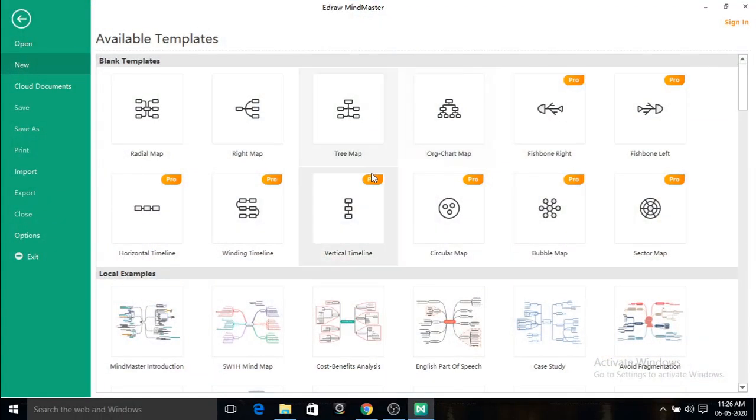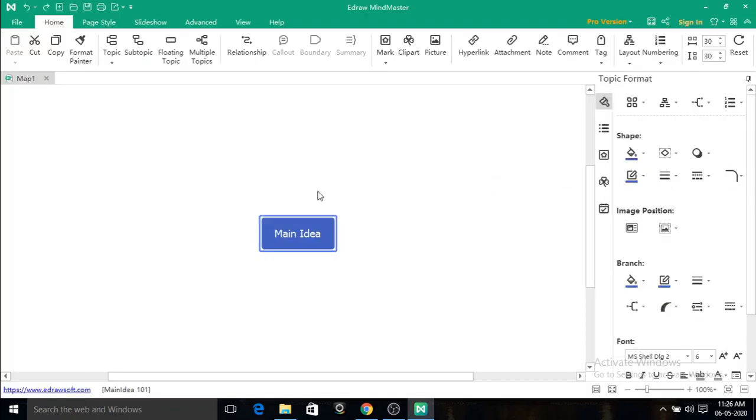In it, you can see there are various types of blank templates. You can choose any one of it according to your choice. Suppose I'm choosing here the radial map. Just double click on it. Now, the main idea. This is your central node, or you can say your main topic. We have to write the main topic here. For example, my main topic is mind mapping. So I just type mind mapping here.